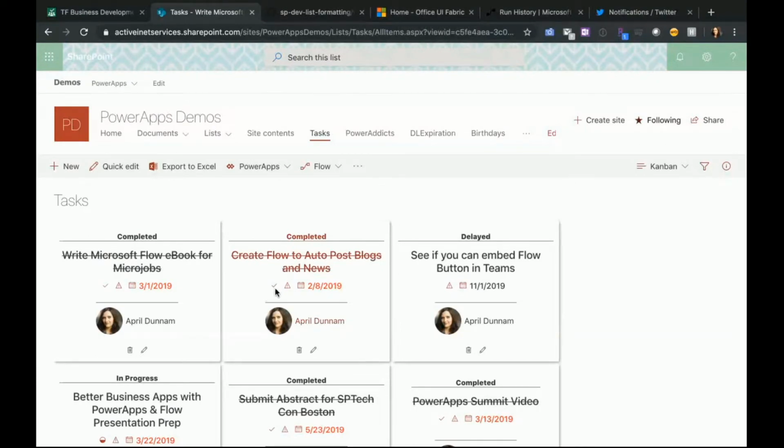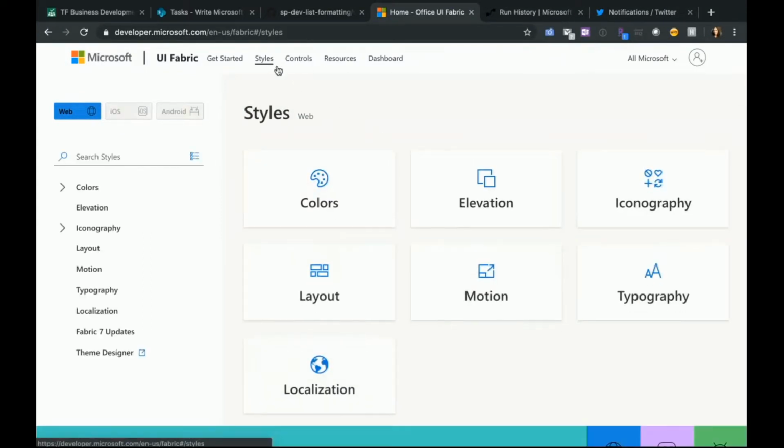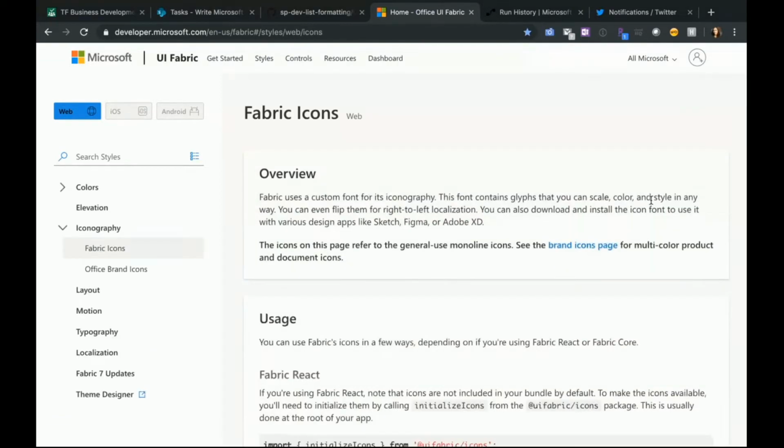So as you can see, I have a check mark to show that this one's completed as well. If you're not using the Office UI Fabric for this, this is definitely your friend. You can just go to developer.microsoft.com/fabric. And if you go to styles here, you'll see iconography. That's where I'm getting those icons from.